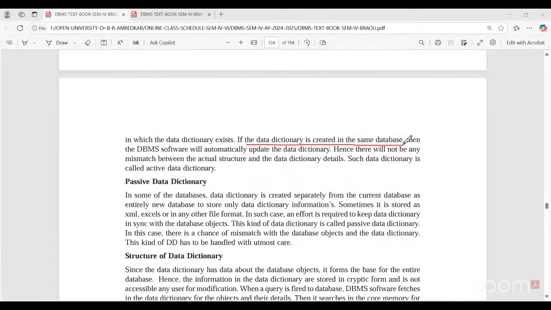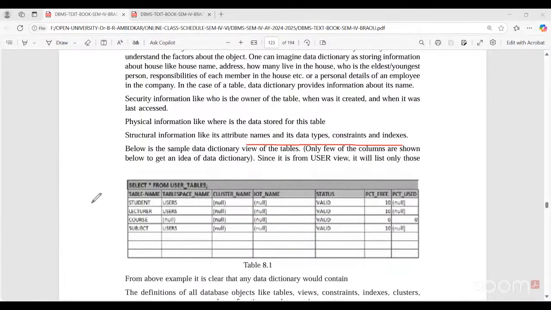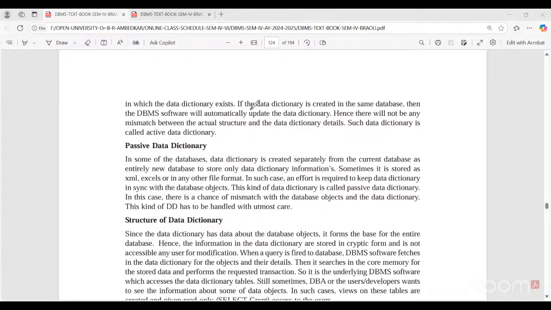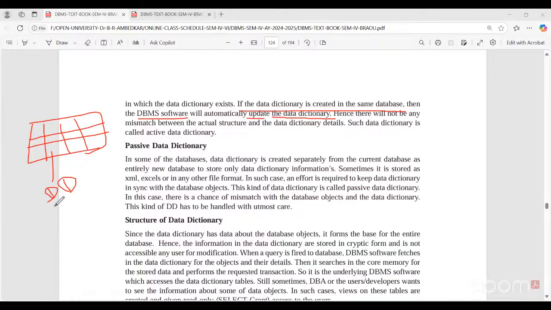If the data dictionary is created in the same database, for example, here, see, these are the databases. If the data dictionary is created in the same database, then the DBMS software will automatically update the data dictionary. That means in this database itself, the data dictionary is there. This is a database, and this is the data dictionary. Both are in the same database.